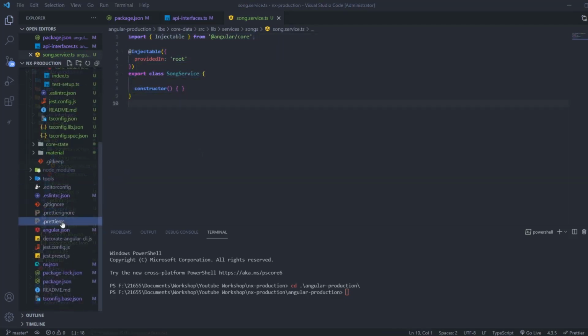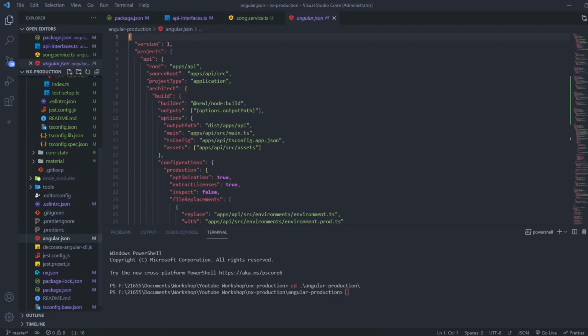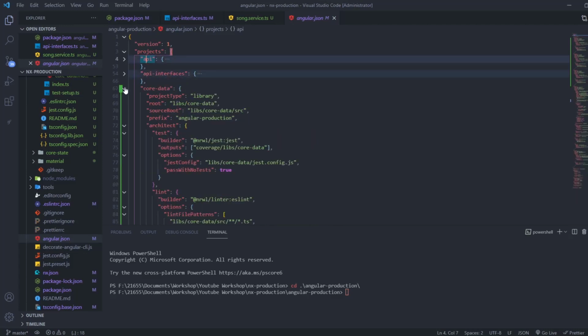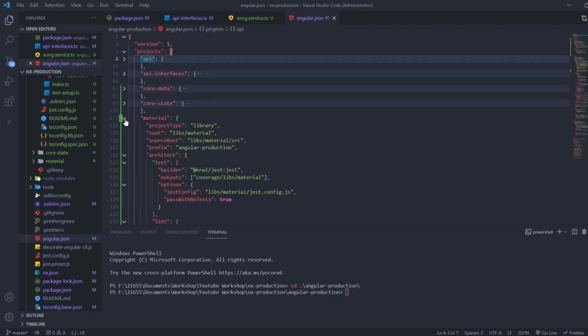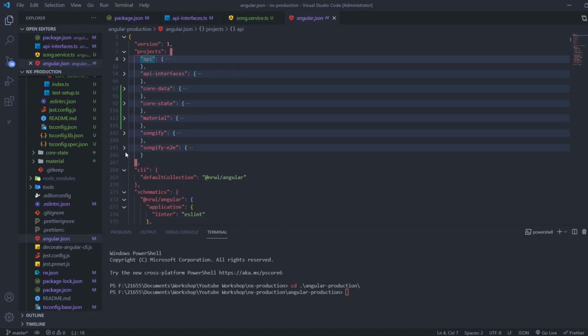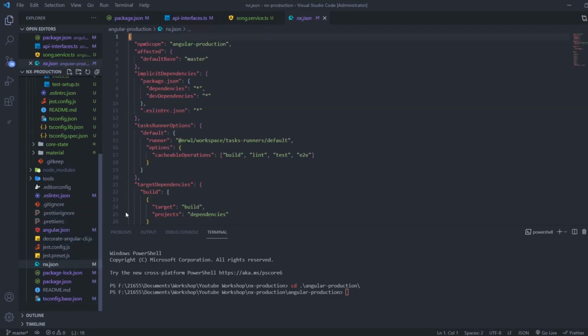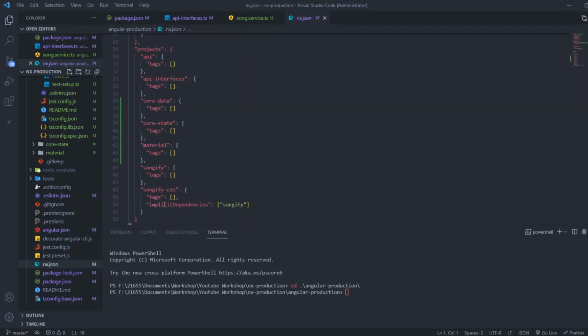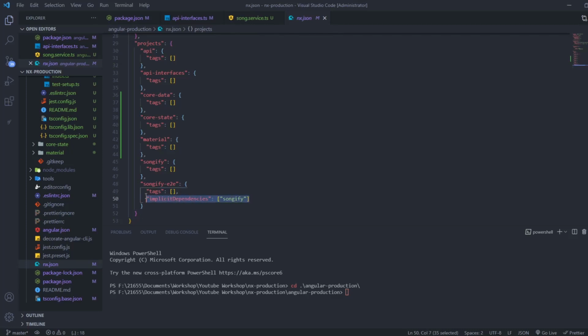So let's talk a bit about the config files. In our angular.json, in the projects property, here we can find all our apps and libs that we have in our workspace. And if we add a lib or app, it will be pushed to this array. Now in the nx.json, we also will find the list of our projects. In addition to that, you'll be able to understand the relation between these projects. For instance, the Songify end-to-end is naturally dependent on the Songify project.